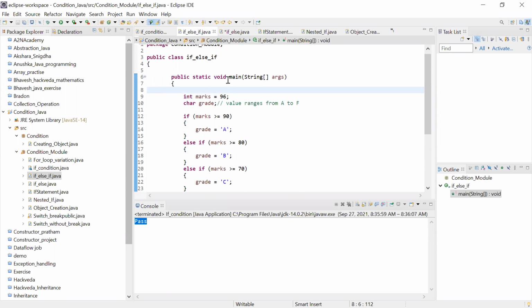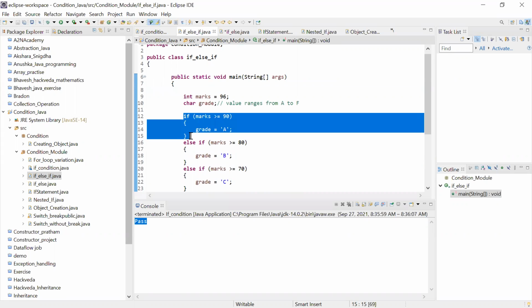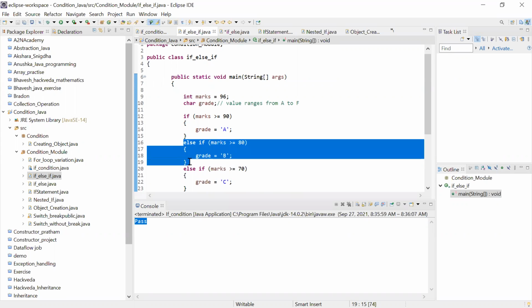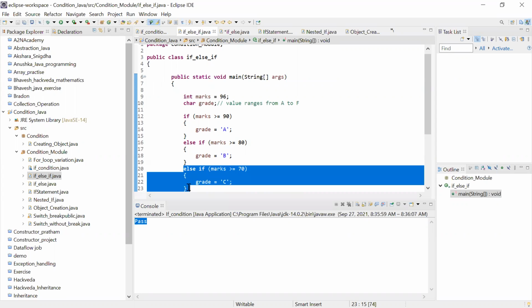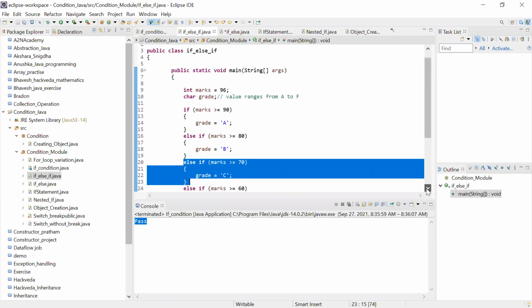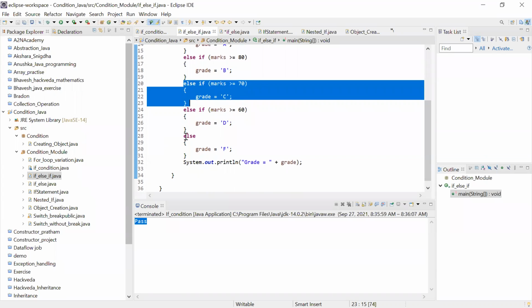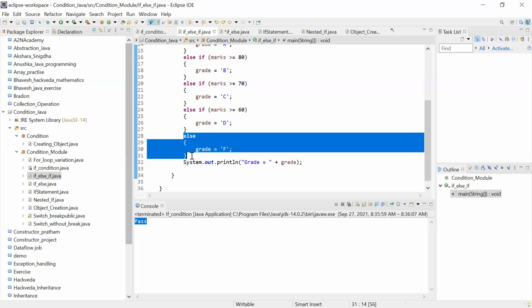If else if means what? You are going to add an if part, else if you are going to check another condition, else if you are going to check another condition, and then you are going to run the else part. If any of the conditions doesn't match, at least you will have something to print, right? If any of the conditions doesn't match, then he will be fail and grade is equal to F.